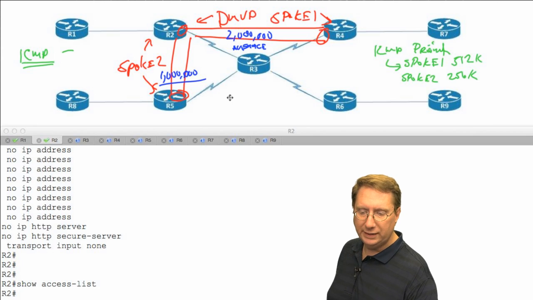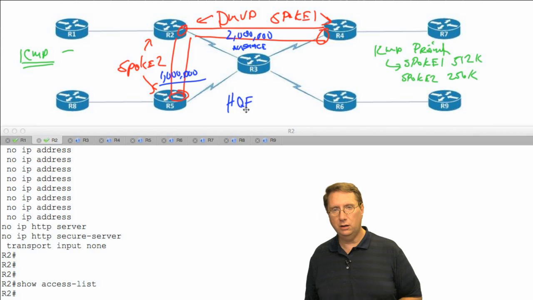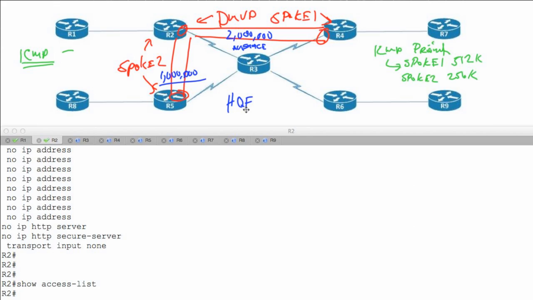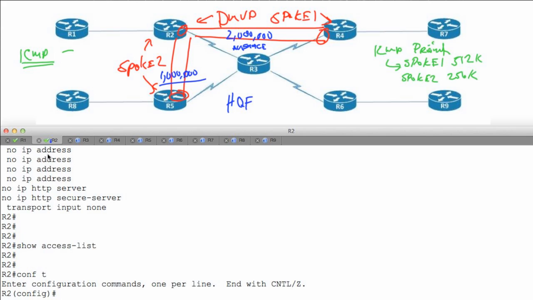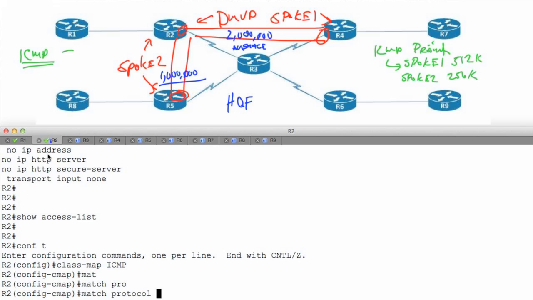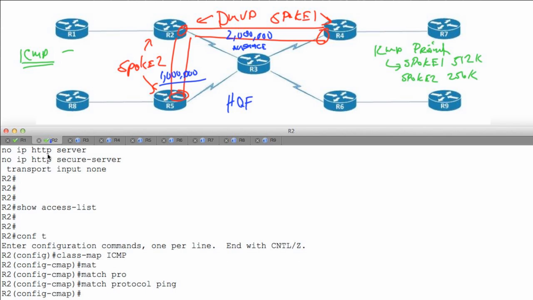Well, first of all, we're going to engage the hierarchical queuing framework, otherwise called in version 4 MQC. Let's take a look at it and see exactly what we need to do to make all of this come to fruition. First of all, I'm going to start with my configuration on my hub. In the confines of the hub, what I need to first do is match that class of traffic. So I'm going to say class map, and I want to match ping. Actually, no, we'll say ICMP, since that's what we called it. And I'm going to say match protocol ping. So it's going to be my ping traffic.